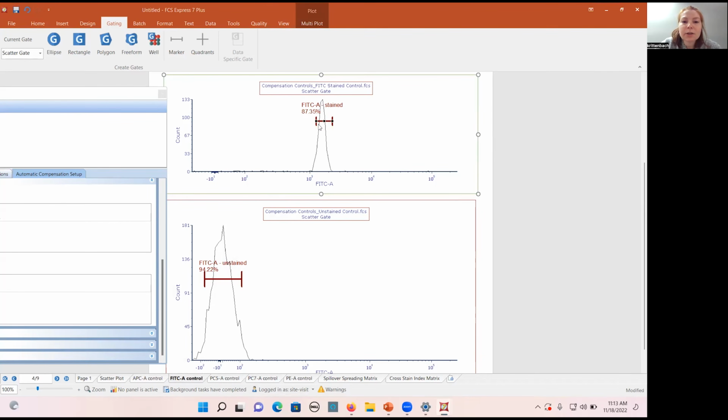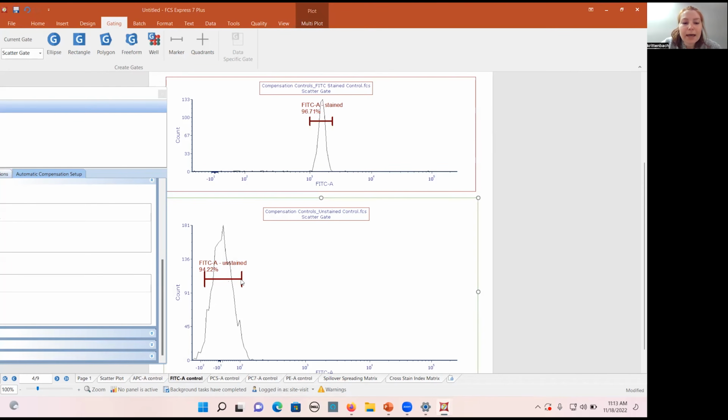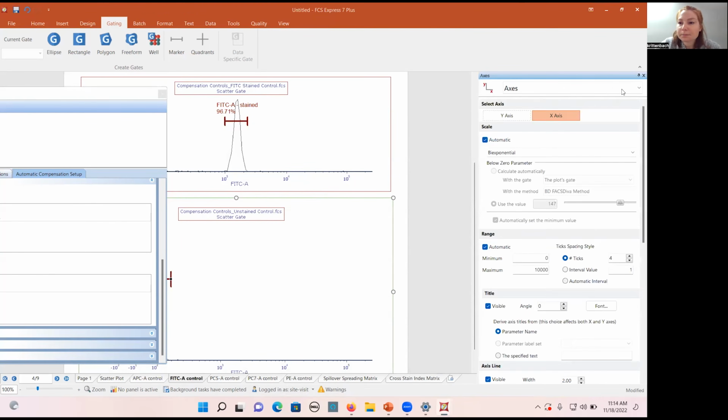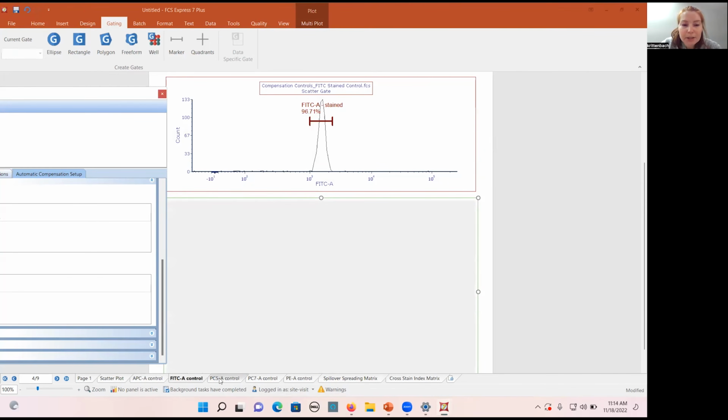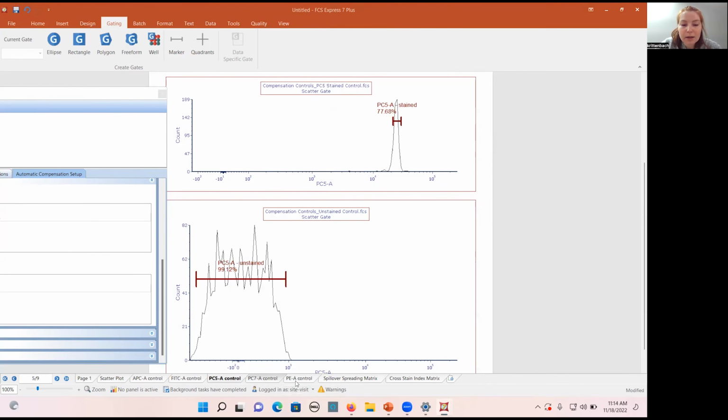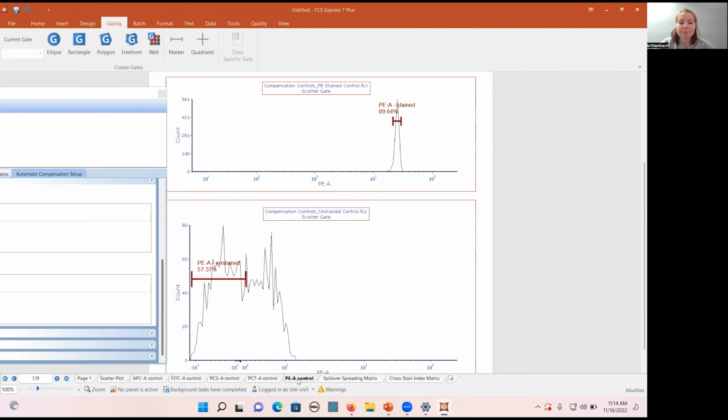And so you just go parameter by parameter and make the adjustments as needed. So I don't need to show you moving this for every single parameter, but just know you have those adjustments that you can make for each parameter.